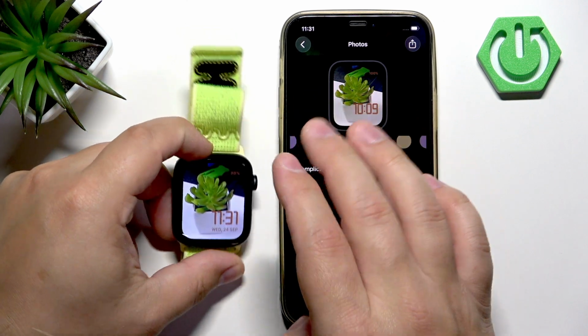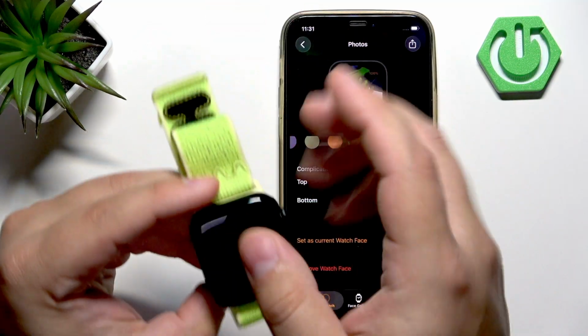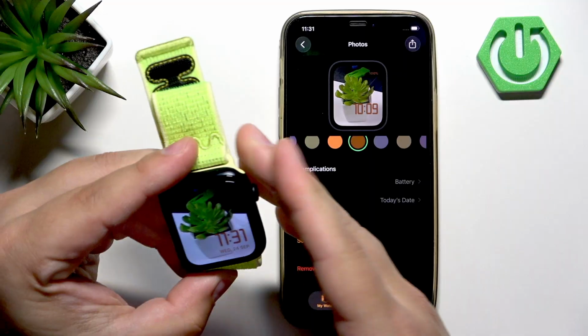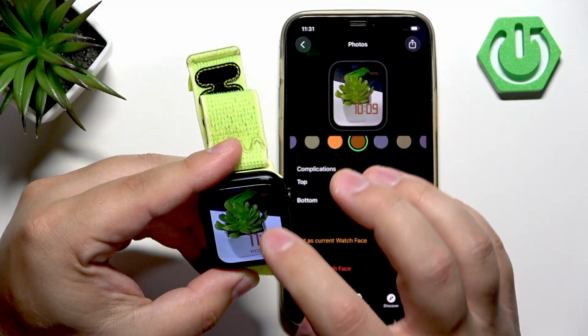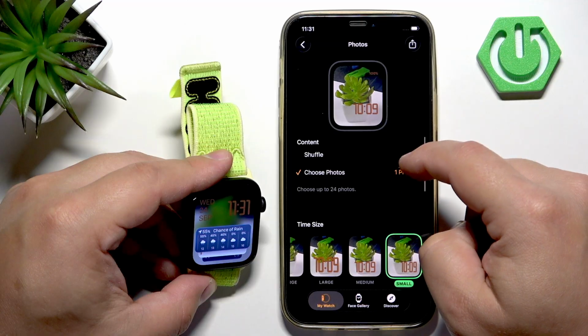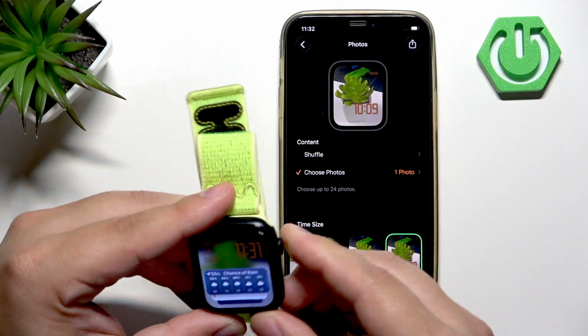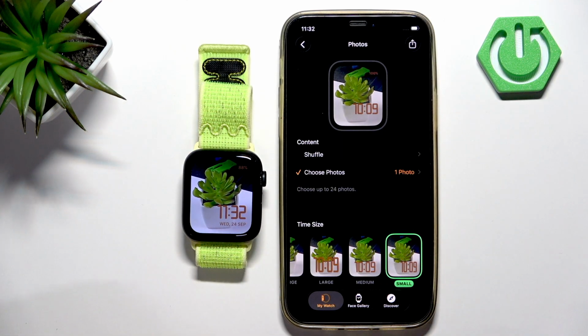And if you had multiple pictures used as a watch face, I believe each time you wake up the screen, it should shuffle between them. So if we turn off the screen, wake it up. Did I select only one? Yeah, I selected only one, so it won't shuffle. But when you select multiple, it will shuffle between them. When you wake up the screen, each time you wake up screen on your watch.